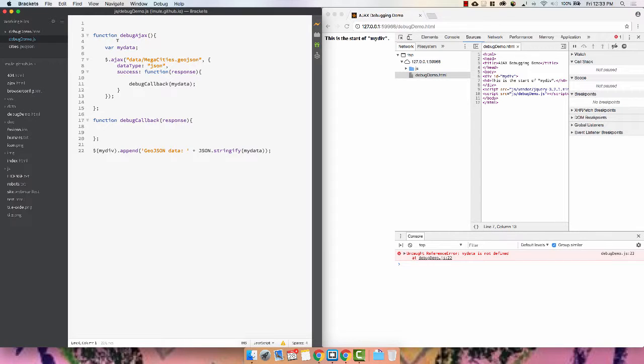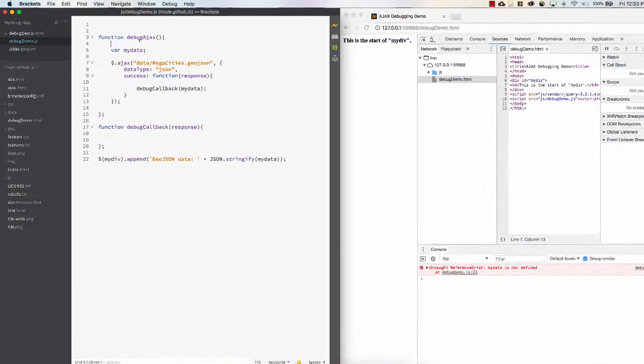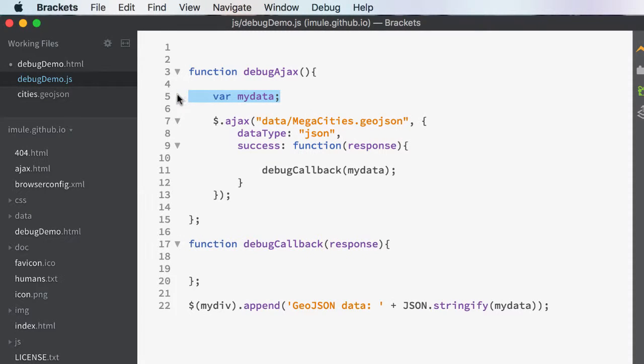So let's start at the top and work our way to the bottom. You can use console logs, I recommend you do, so let's actually do that right now. Debug AJAX is running. Hit save. All right, I don't see anything showing up. The same error here on line 22.